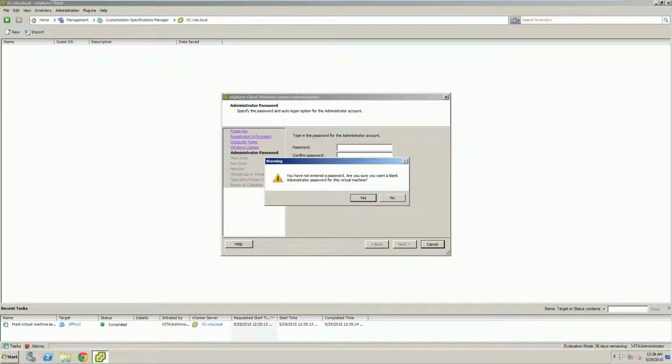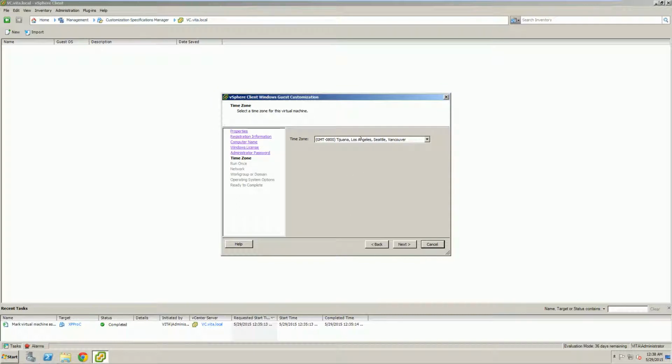I would recommend doing an administrator password for our VMs. For my environment, I don't need to, so I'm going to go ahead and click yes. I know that we don't want to normally do blank passwords. I'm in PST, so I want -8.